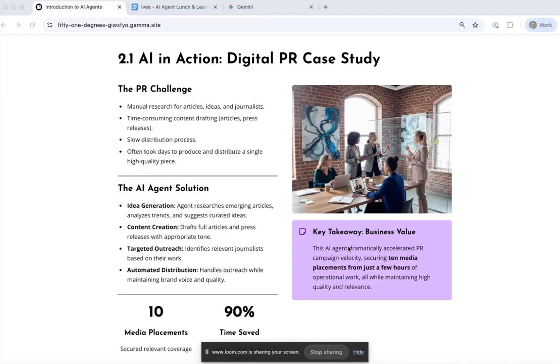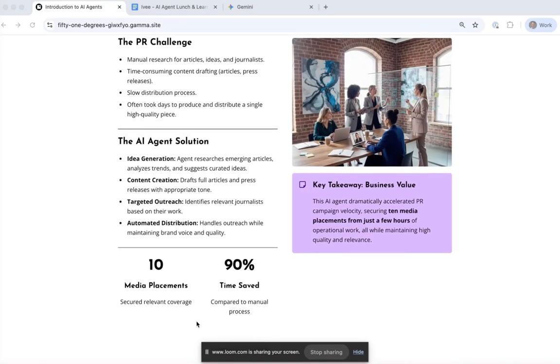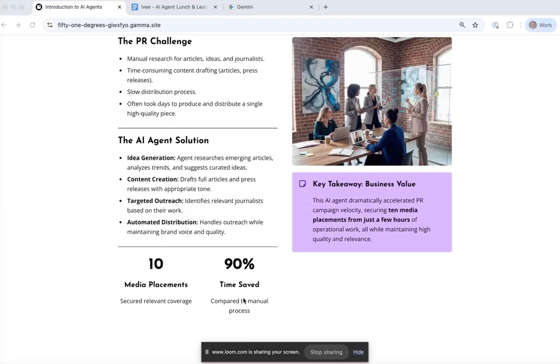So the AI agent then goes ahead and writes lots of emails, which it then sends to journalists. Those journalists hopefully write lots of lovely press articles about those topics. Ultimately, we are expecting circa 10 media placements for each one of these campaigns that we run, and the time saving is huge. I've estimated it at 90%, but it's very hard to say specifically. It's just huge.